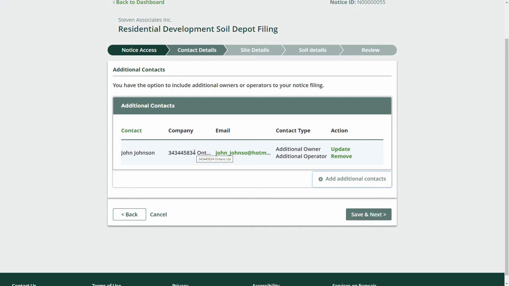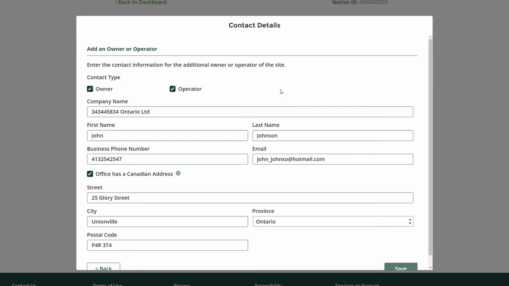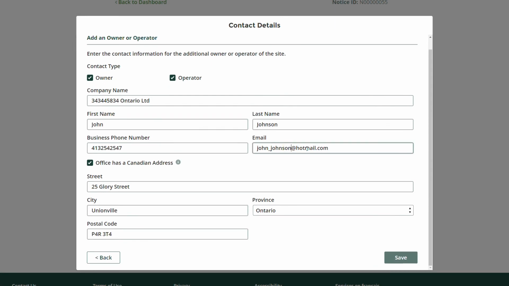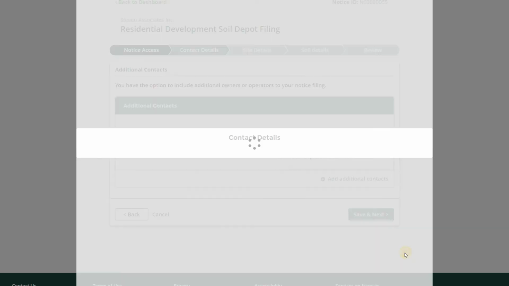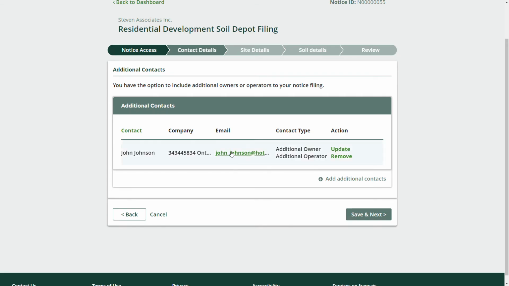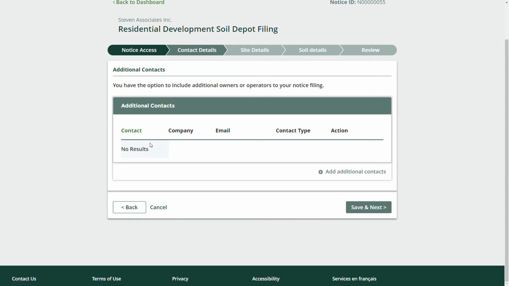You will also notice that on this table, I now have two new options available to me. I can either update or I can remove this particular record. So I can choose to update it if I wanted to correct something within the information, for example, if I had made a spelling mistake or needed to change an email address. If I click on Save, then you can see that that record has been updated. I can also choose to remove the additional contact entirely by clicking on the Remove button. And now you see once more, we're met with no results.